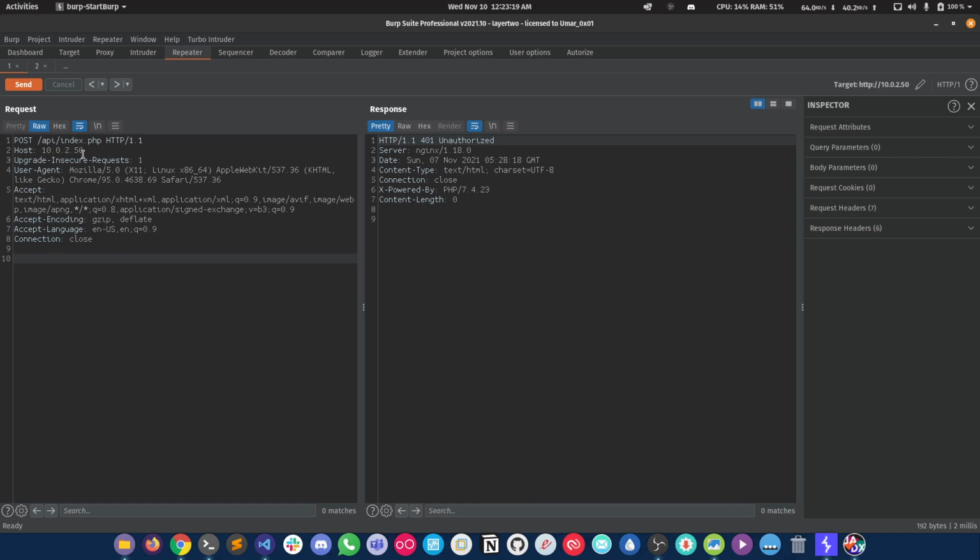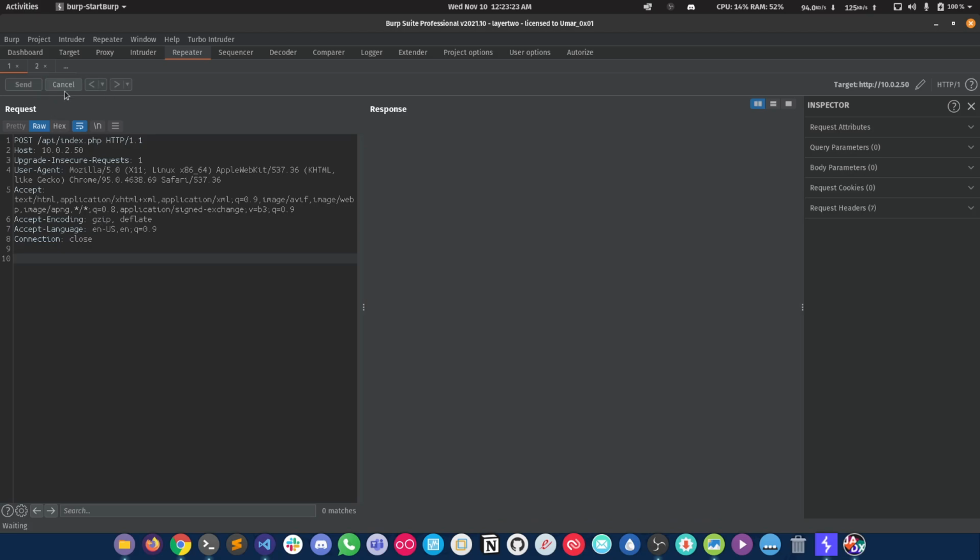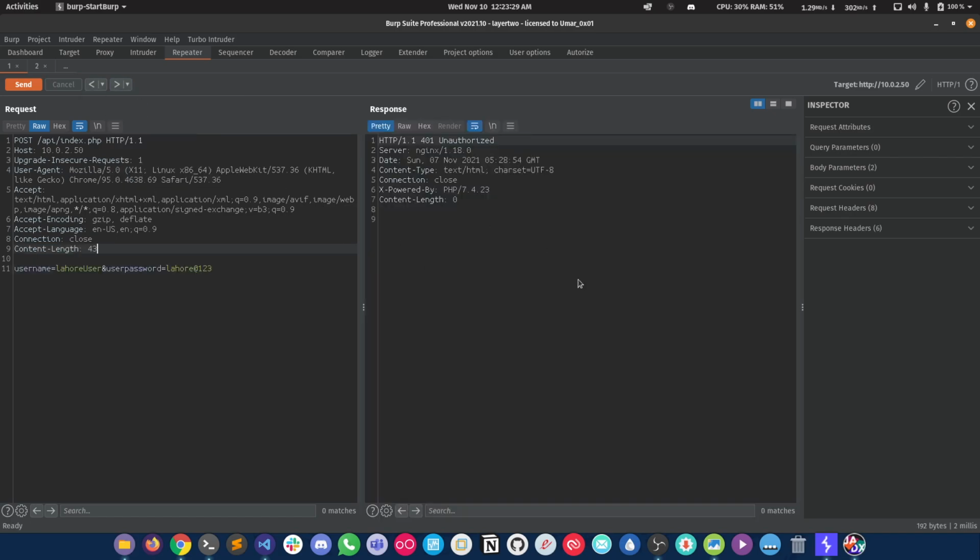So since this doesn't have any post data, we get 401 unauthorized. Oh, sorry about that. I think the response is gone now. Is it? Okay. So let's forget about that. We just overrode the response for that, so it's not going to send anything now.